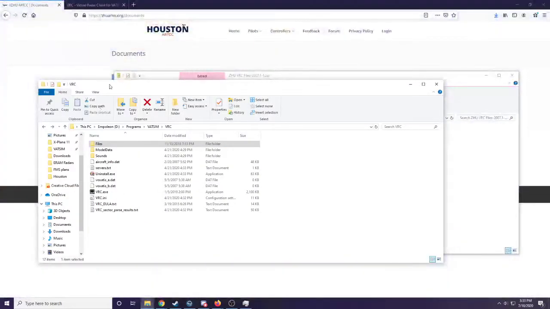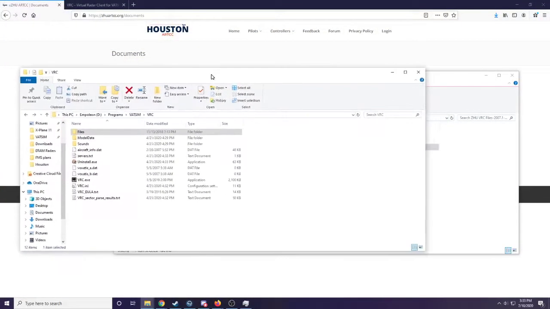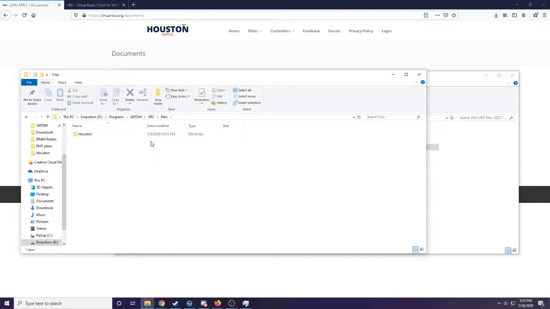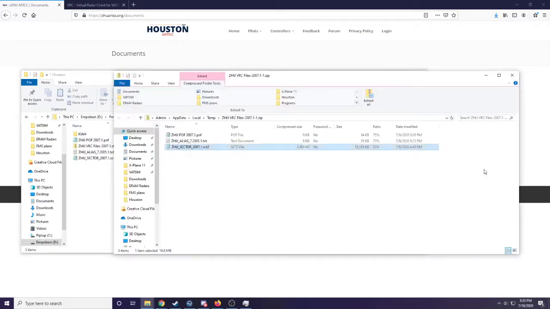Back to VRC, the first thing I'd recommend you do is create something similar to this, where in the folder for VRC with the exe, you create something along the lines of a files folder, and then another one if you wish with whatever RTech, in case you decide to visit another one later, in this case Houston, and then drop these three files into here.